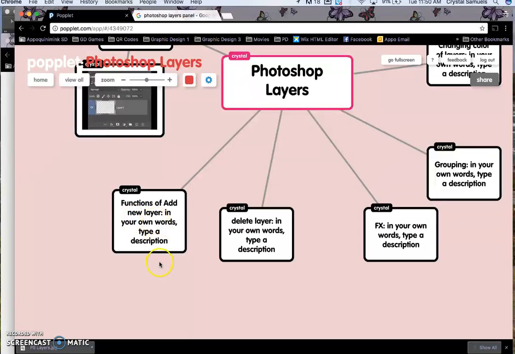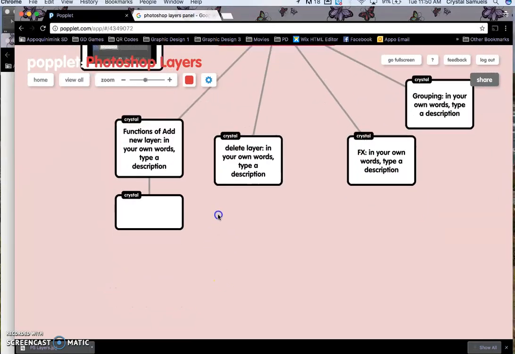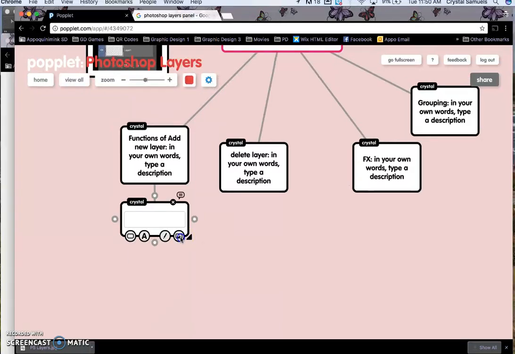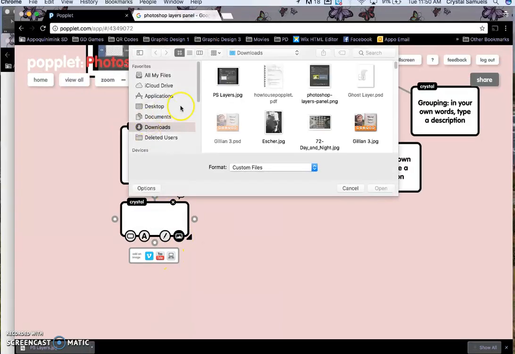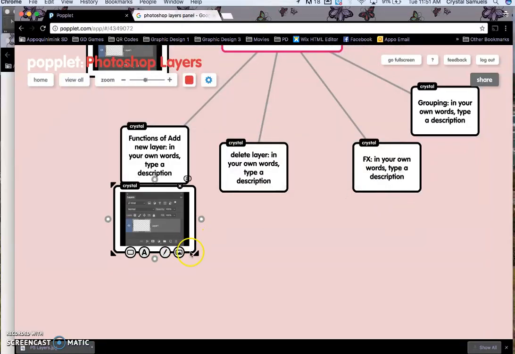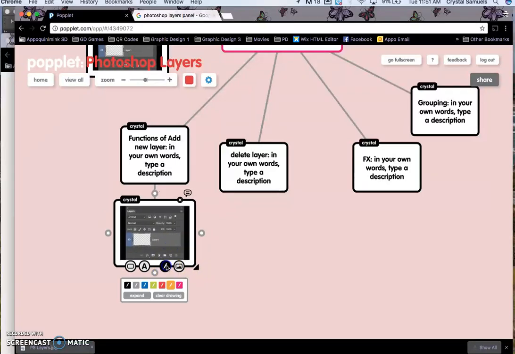Functions of add a new layer. So for this one, I actually do want to do something different down here. So I'm just going to move my board around, and I'm going to go to insert. I'm going to use that same exact image. If you want to use a different image, you can, absolutely. And for here, what I'm going to do is I do want you to circle where the add new layer is. So if you remember, add new layer is right here. So I'm just going to use my mouse and I'm going to click and draw on here.